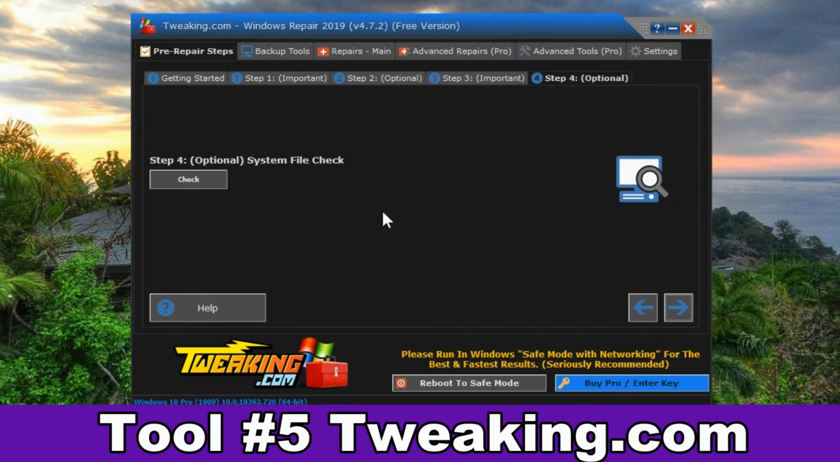The next step here, step 4, is an optional system file check. So a slightly different check, but again, just hit check, let it do its thing, and it will tell you if there's any issues, if it can be repaired, or if it's not repairable.